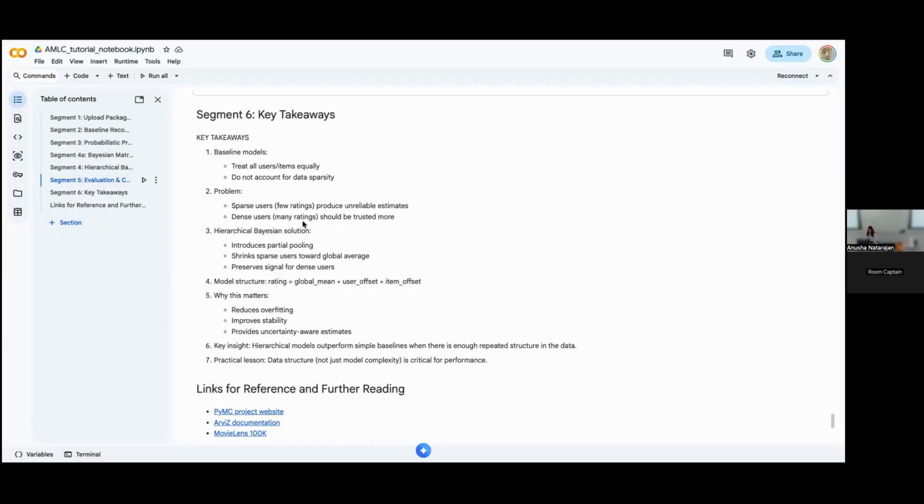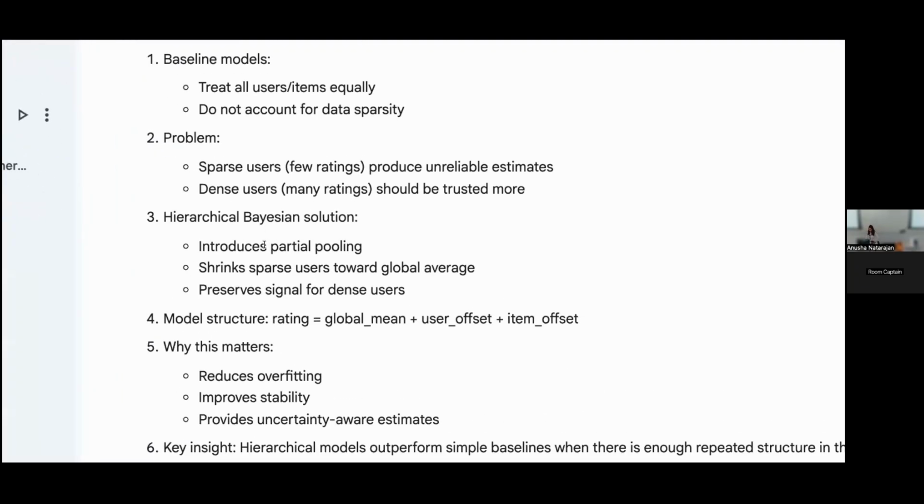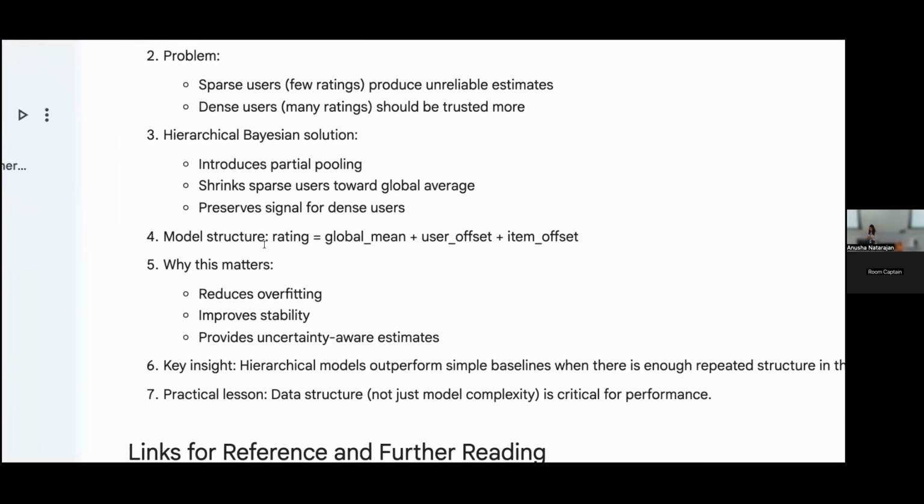Okay. And then again, sparse users produce unreliable estimates. Dense users who have many ratings tend to give a more accurate picture of their rating because they'll have a lot more ratings, right? And then we have hierarchical Bayesian solutions. So you've got the partial pooling model, which factors in the global, so everyone in your data, and then maybe the specific individual or categories that you're taking a look at. And this is the model structure.